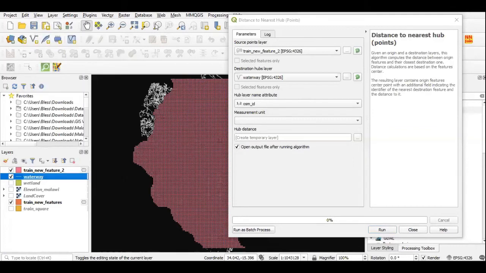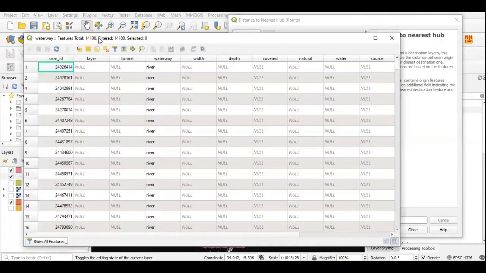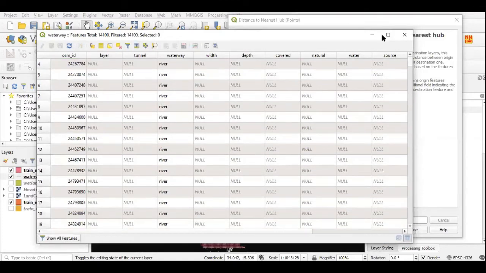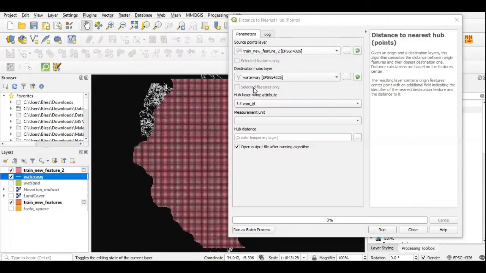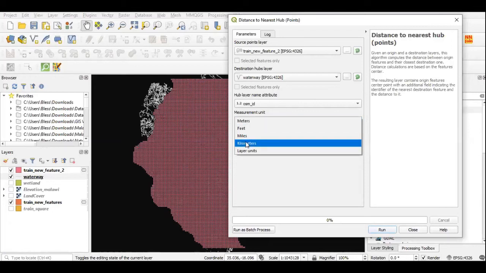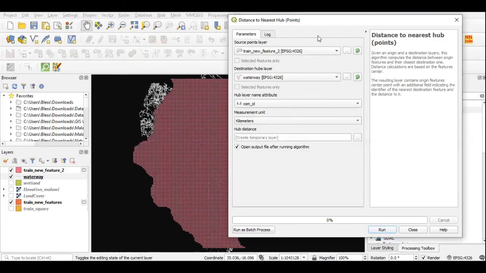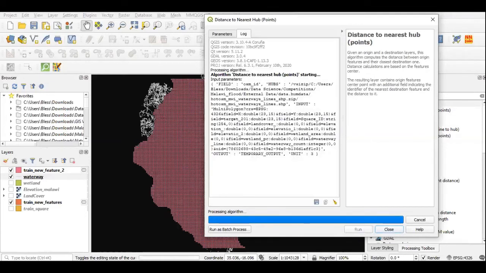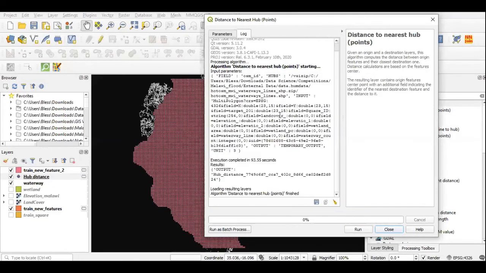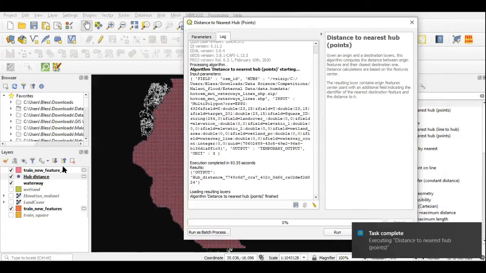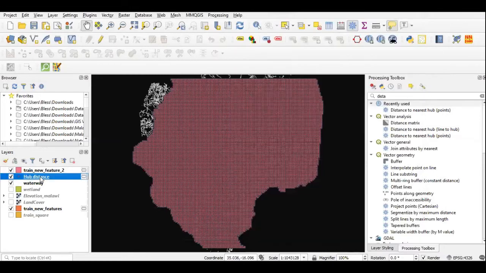So if you check through our waterway line attributes here, you see that for each waterline, we have a unique ID. From there, I want our measuring unit to be in kilometer. So the distance I want it to be in kilometer. Then I run this algorithm, clicking here. So this has been loaded successfully. The output here creates a new layer called hub distance.